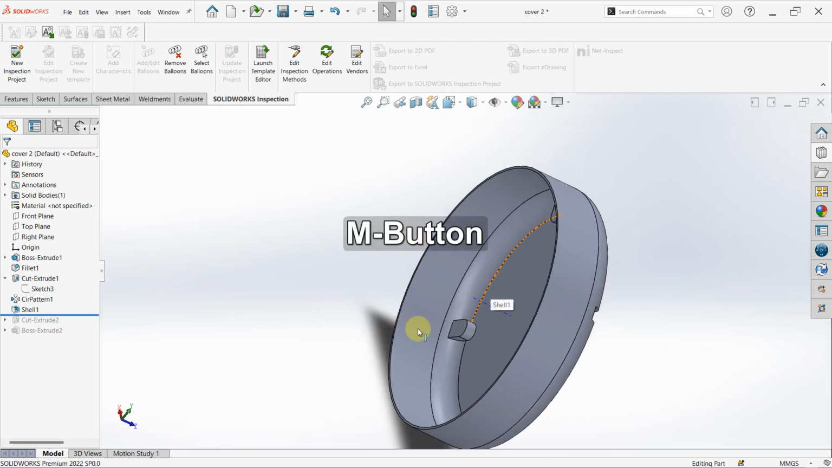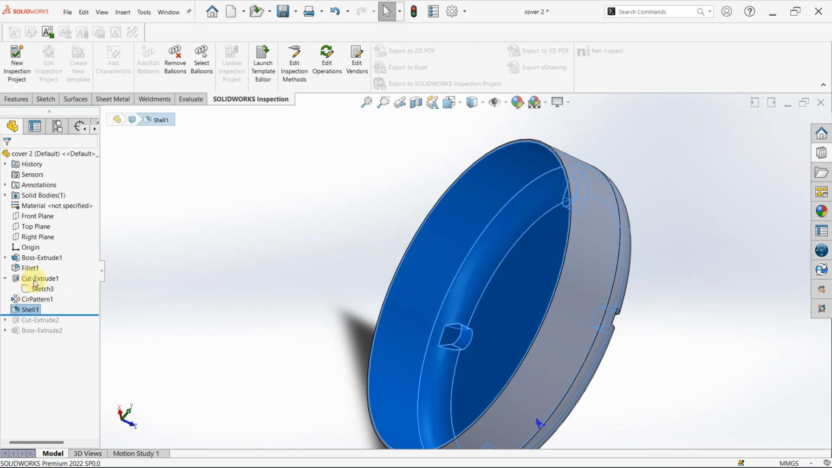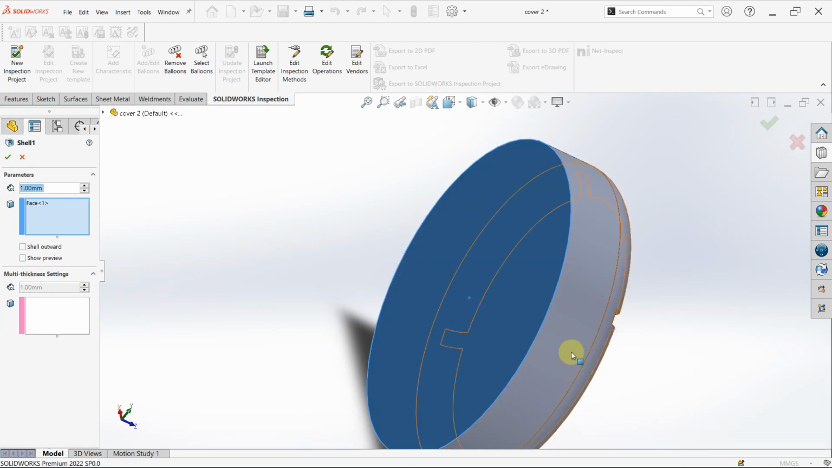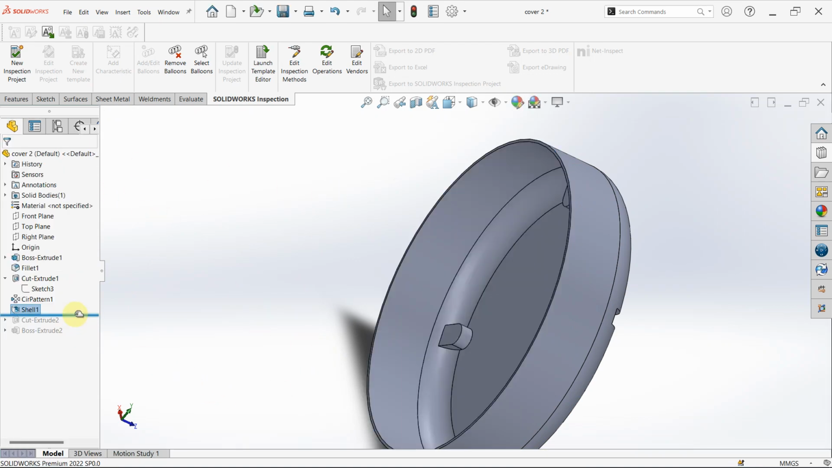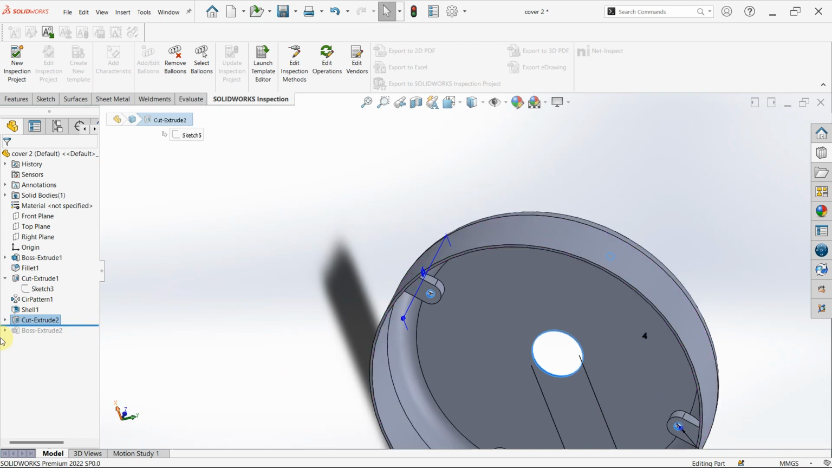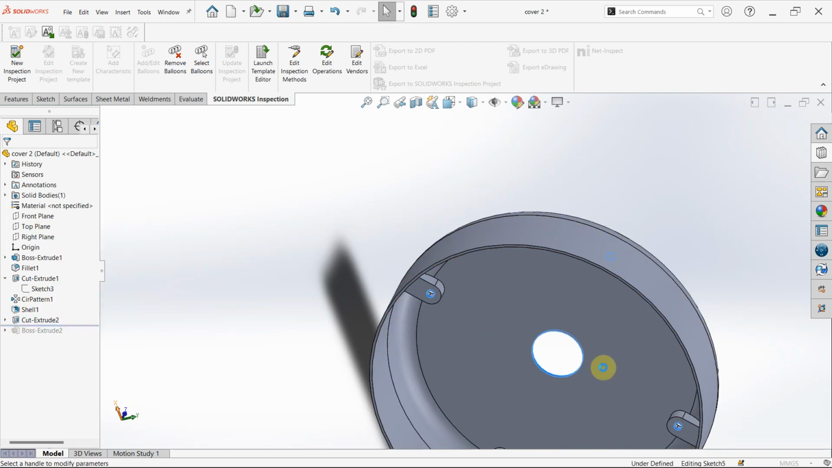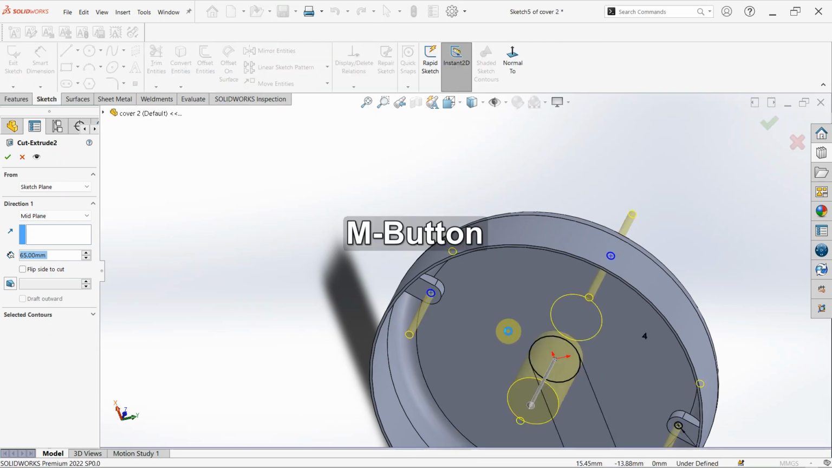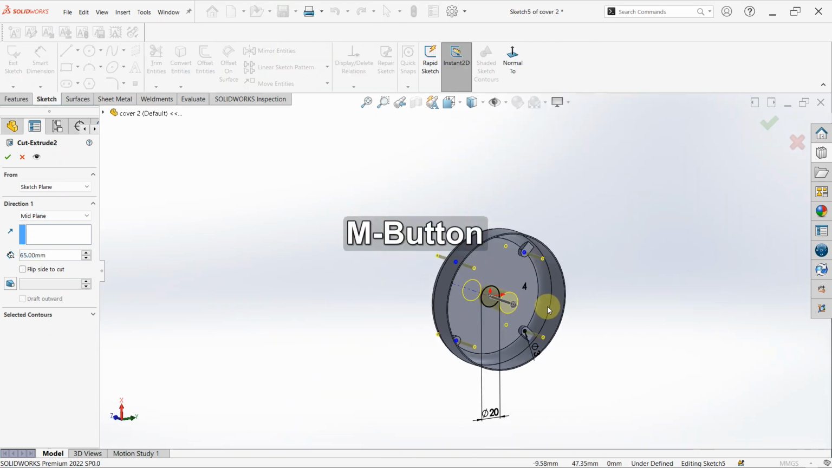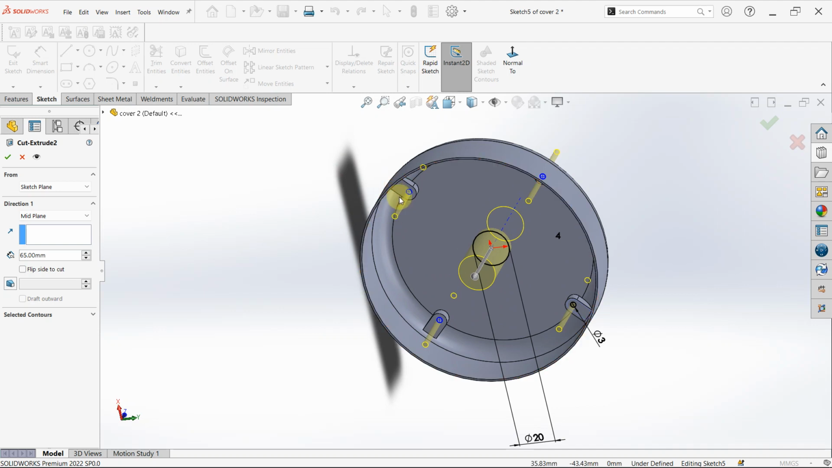So the shell, this shell is this shape. Take this shape to remove it, and then 1 mm thickness and shell. So let's go to the cut for this O, this middle O. Let's see the dimension of the O. Use through all. Okay, all the O's were being added.